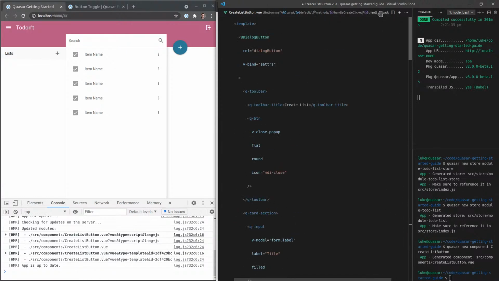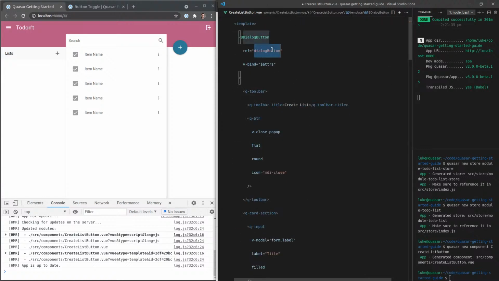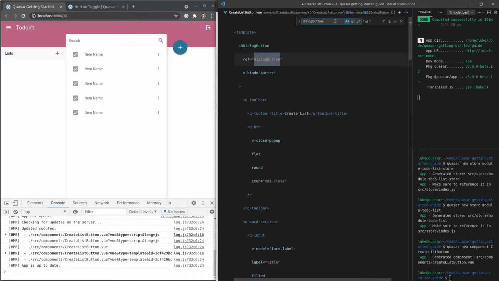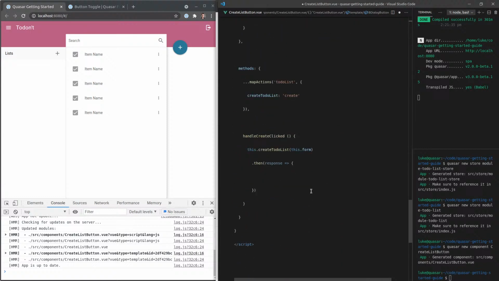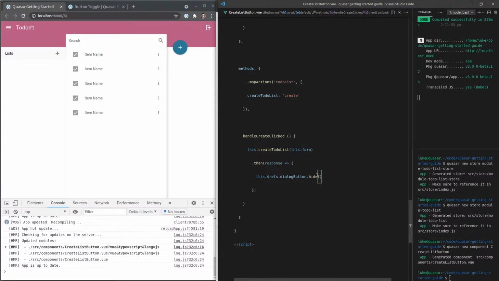And the way that I'm going to do that is reference the dialog. We've got that here. Oh, there it is there. Make sure that this is set on. Yep, cool. So then we'll say this.$refs, grab that dialog button and then hide it. Actually, we wanted to do it.